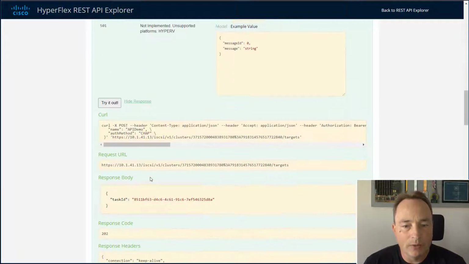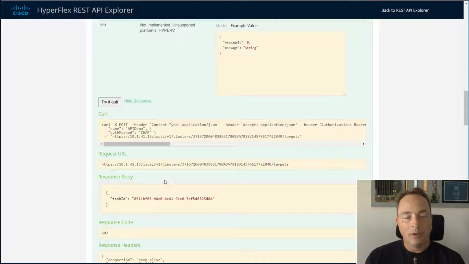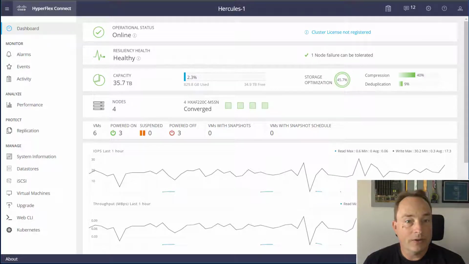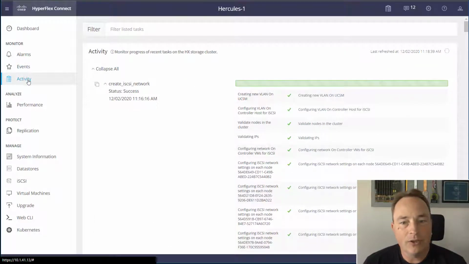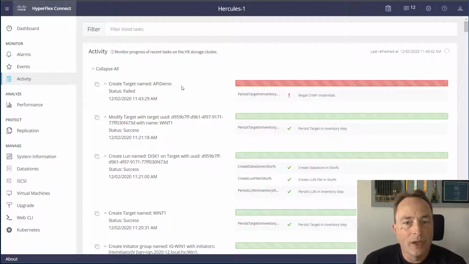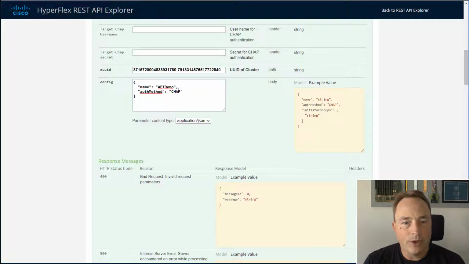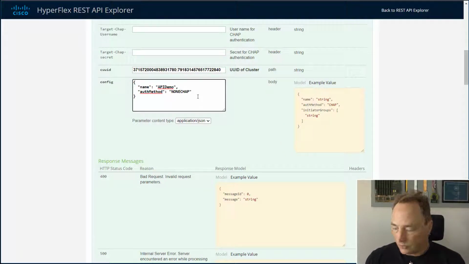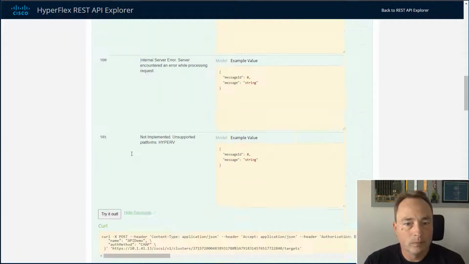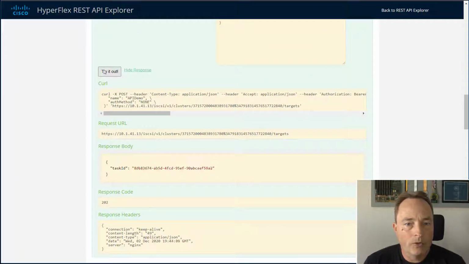I'm going to try it out, and as you can see, there's a task ID. But I don't know if it succeeded or not, so I have to go to the task, and I can easily do it at the activity in HX Connect. As you can see, it failed because I only said the authentication is CHAP, and I didn't give any credentials. So let's go back. Let's change it to none. Try it out. You will get the task ID back.